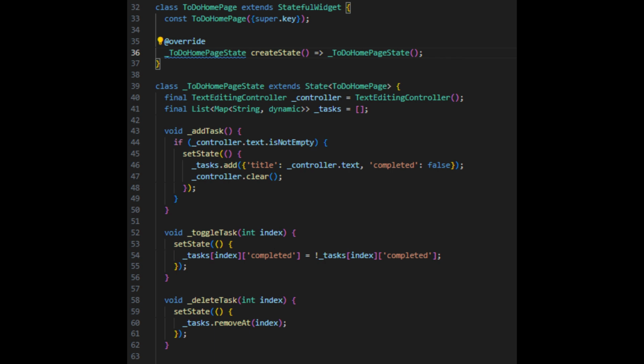Next, there are three important functions. The first one is called _addTask. When the user types something and clicks the add button, this function checks if the input box isn't empty. If there's something written there, it adds the task to the list and clears the input box so the user can type a new task. Then we have _toggleTask. This function lets the user mark a task as done or not done by tapping on it, kind of like checking it off. Finally, we have _deleteTask, which removes a task from the list when the user decides they don't need it anymore.